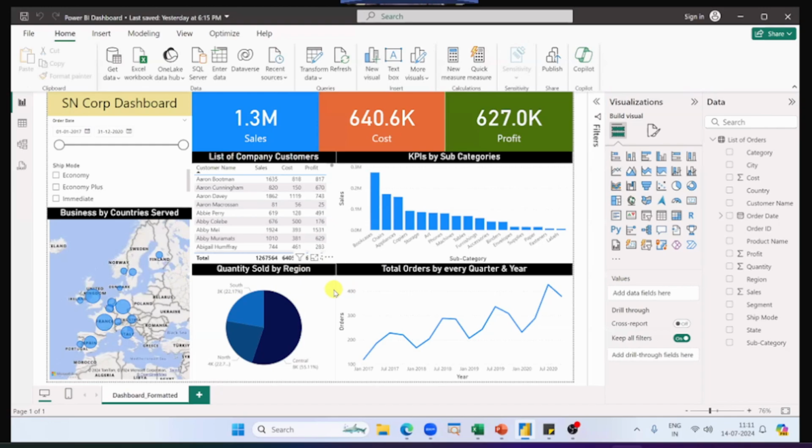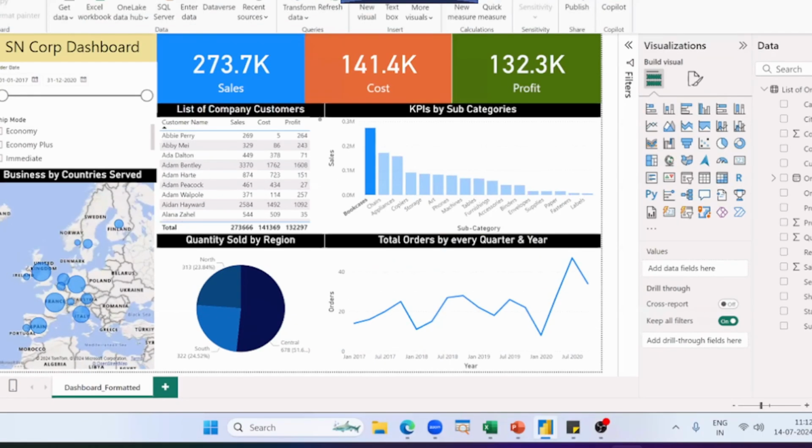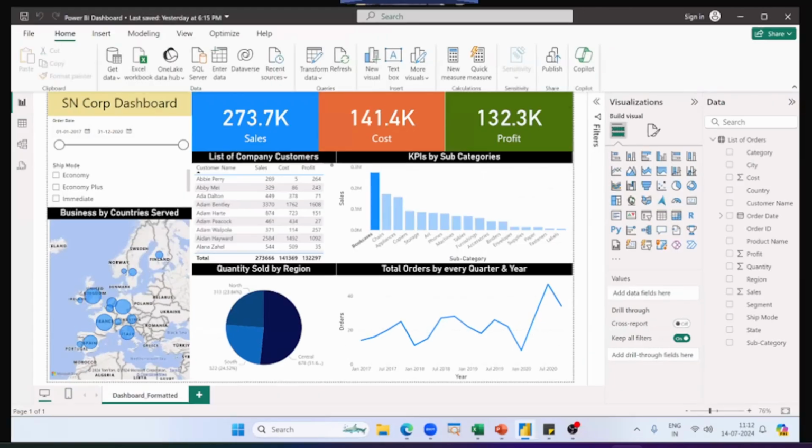Now, the good news is you can literally use any of these elements and filter your entire dashboard. For example, if I click on bookcases, do you see what happens to my entire dashboard? My entire dashboard gets updated automatically. You see this? It is filtered automatically. And this process of filtering your entire dashboard, it's called interactivity.